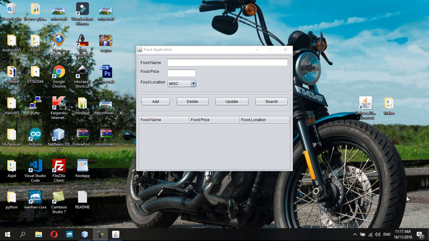So today I would like to share with you a simple graphical user application that imitates the use of basic database operation. In this application we are going to store three pieces of information regarding food. The information that we're going to use is food name, food price, and also food location.